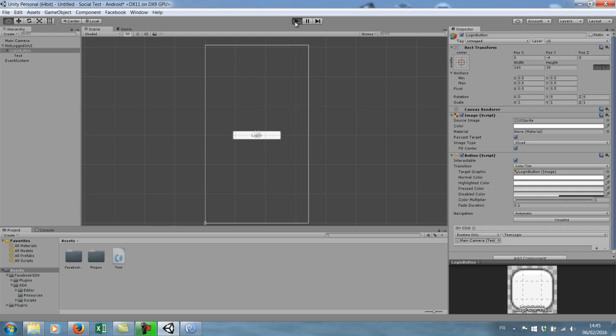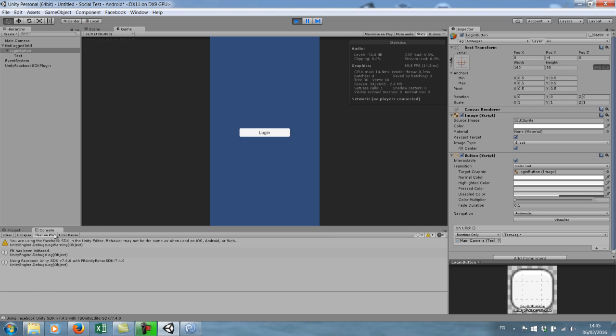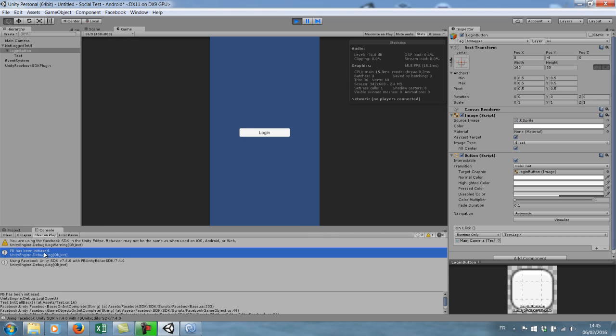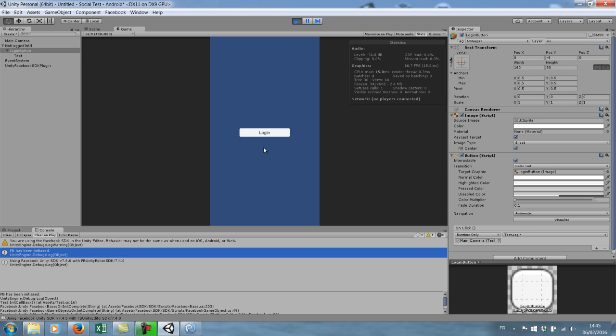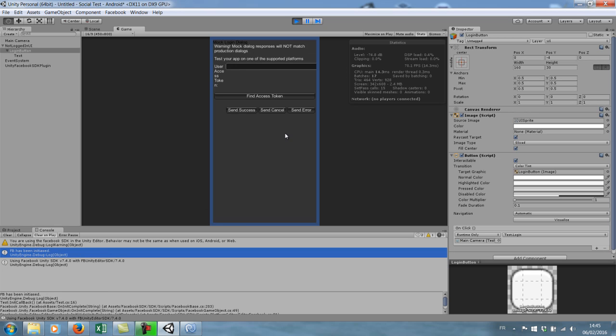So let's run everything. We can see in the console that FB has been initialized, everything is okay, and then we have some message from the Facebook SDK, and we're going to try to log in. If you log in in the Unity editor, it's going to be very different from when you log in on your device.